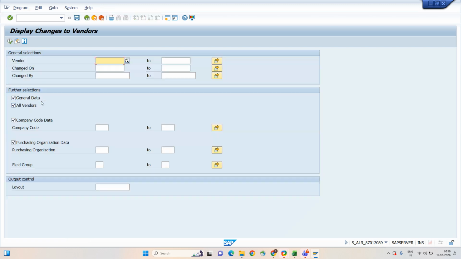Let's go into this report T code, and you can enter the vendor number like 1299999, and you can enter the company code for which you want to see the changes done for these vendors in SAP. Just enter the company code here. Just a second, it's loading. Okay, 8001 is my company code, and execute.